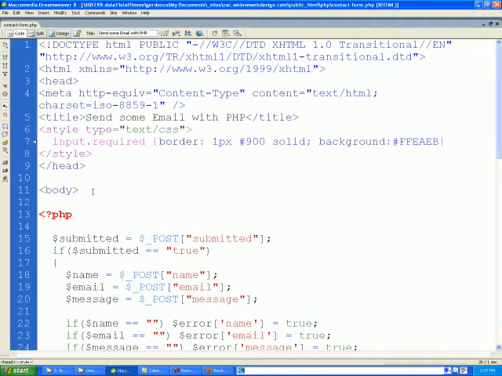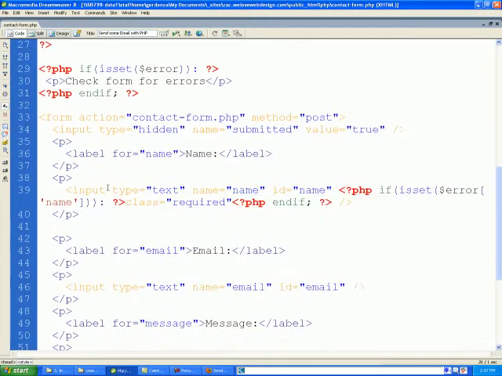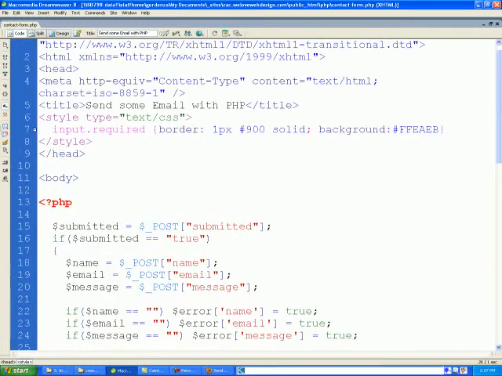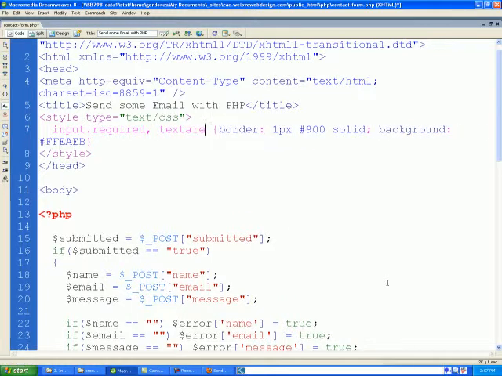So go ahead and do the same thing for your email and your message. Oh, no, hold on. Your CSS: input dot required, comma, textarea dot required, because if the message is required, it'll need that too. So go ahead and make it so that your email and your message do the same thing as the input for the name, and we'll stop here with that.